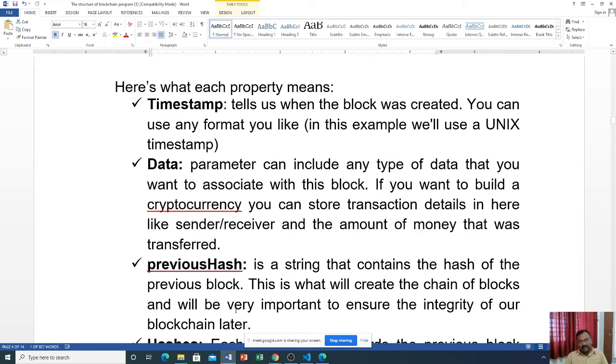Here is what each property means. For each property of that data, the first is the timestamp. It tells us when the block was created. You can use any format you like. In the example, we will use a Unix timestamp. Unix timestamp or Windows timestamp, you can use it.